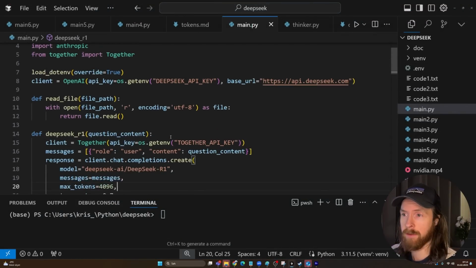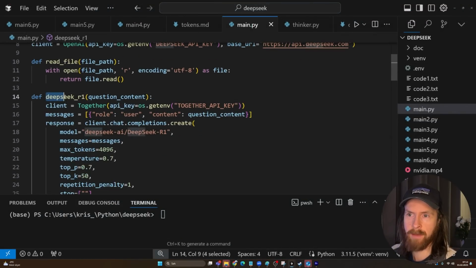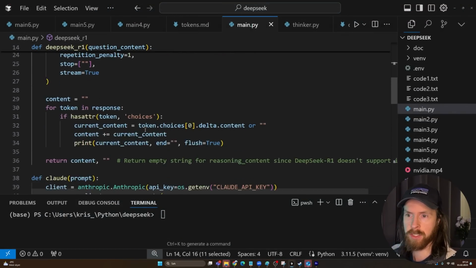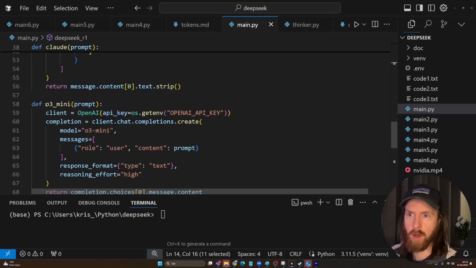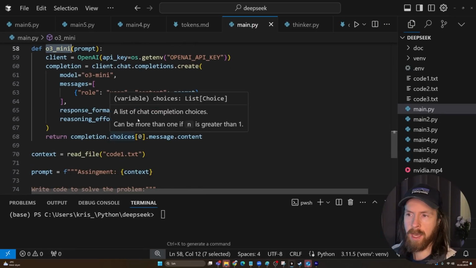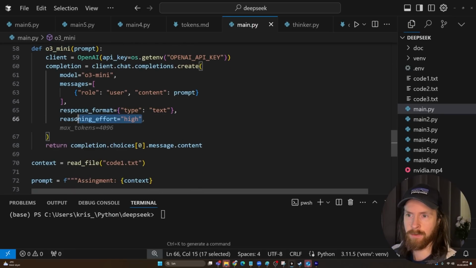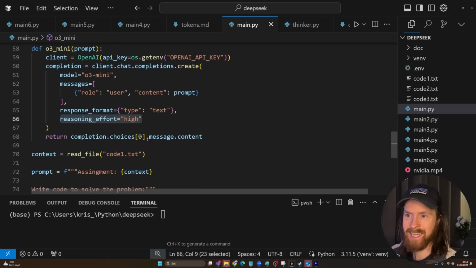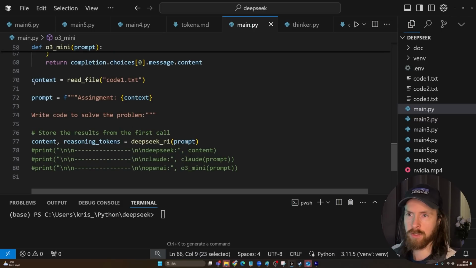Okay, so let's run a few coding tests here. So you can see we have the Deepseek-r1 function. We have the o3-mini function. And you can see we have selected the reasoning effort high here. And that is basically it. We're just gonna read the code1.txt. The assignment is gonna be the context, and we're gonna write code to solve the problem.